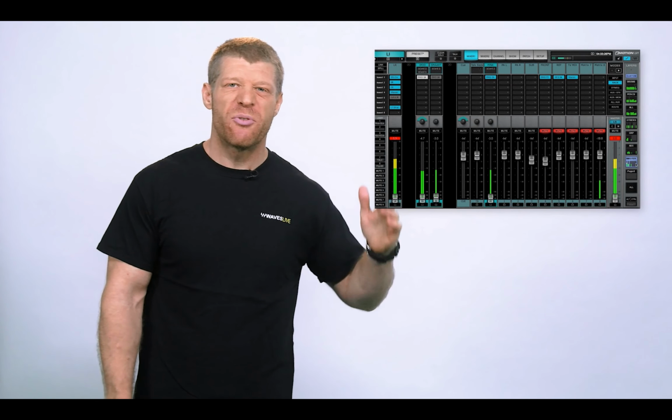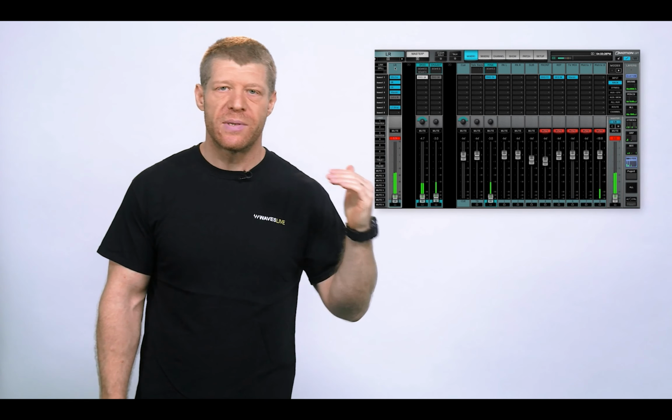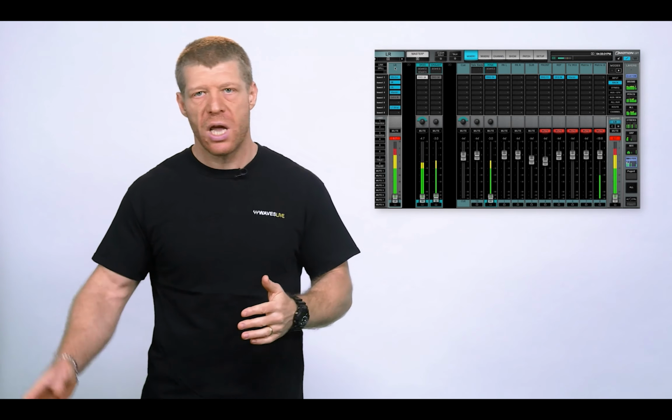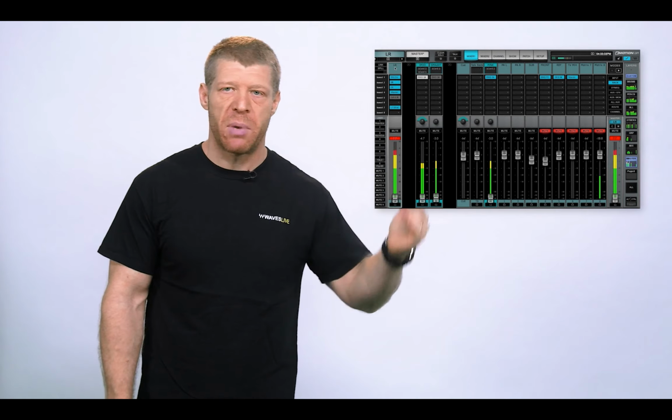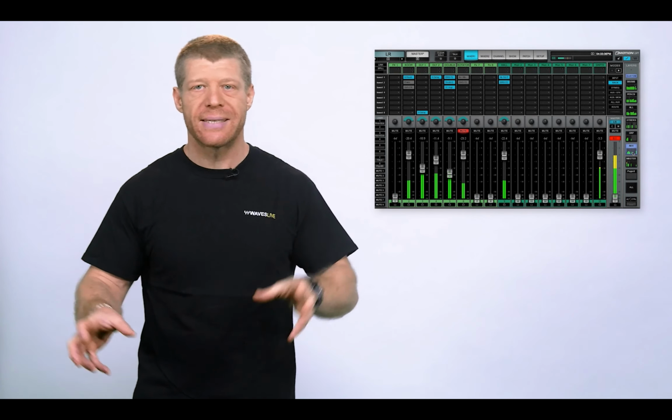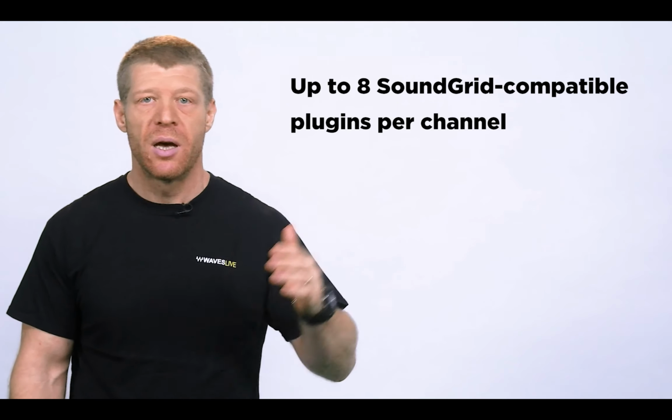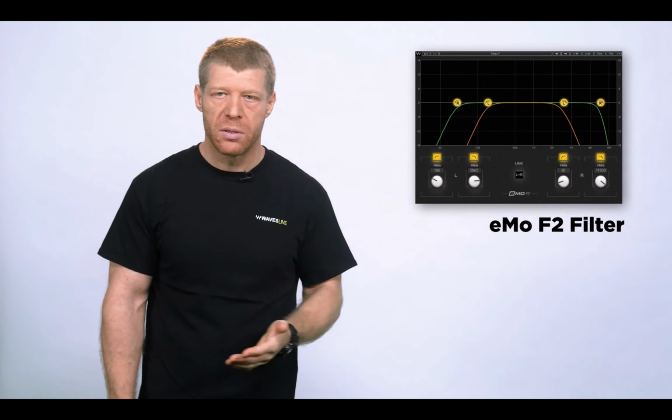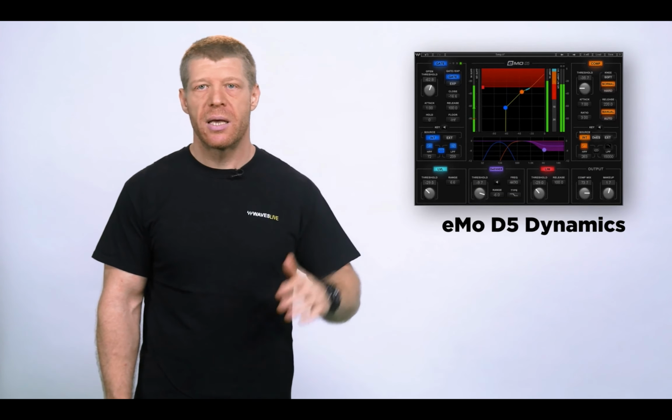Emotion LV1 is a fully featured live mixer with up to 64 input channels, mono or stereo, and up to 35 output mix buses divided into groups, auxiliaries, matrices, and mains. LV1's channel strips feature a plugin rack that can host up to 8 SoundGrid-compatible plugins for real-time processing. And it also comes preloaded with 3 plugins specifically designed for live sound: Emo F2 filter, Emo D5 dynamics, and Emo Q4 equalizer. Alongside the SoundGrid host applications, let's touch on a few additional SoundGrid software components.